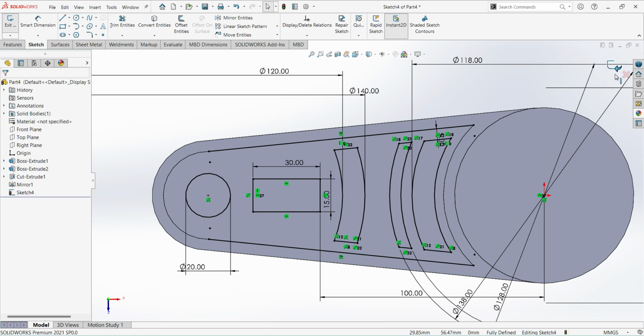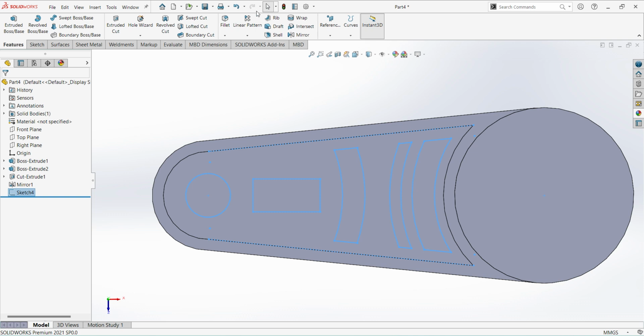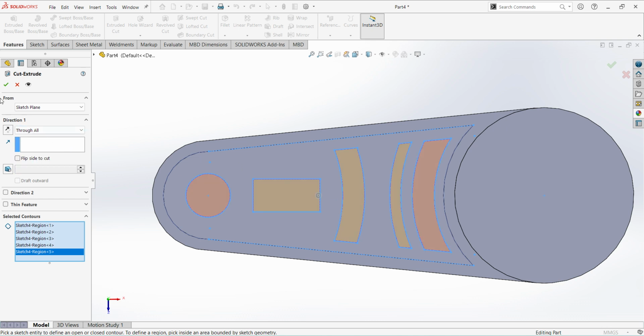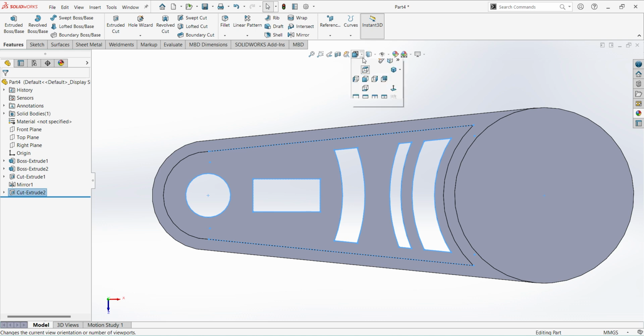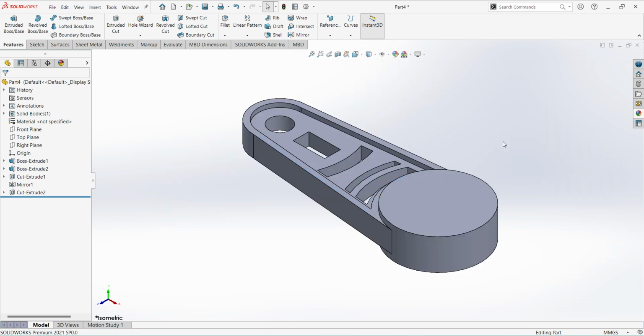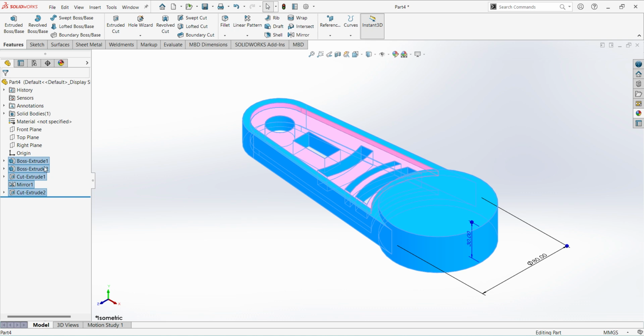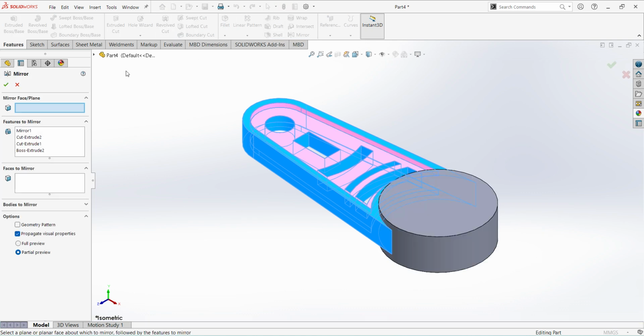So finish sketch, select extruded cut, here select through hole, OK. Next select this hole, do the mirror. Mirror about center plane.